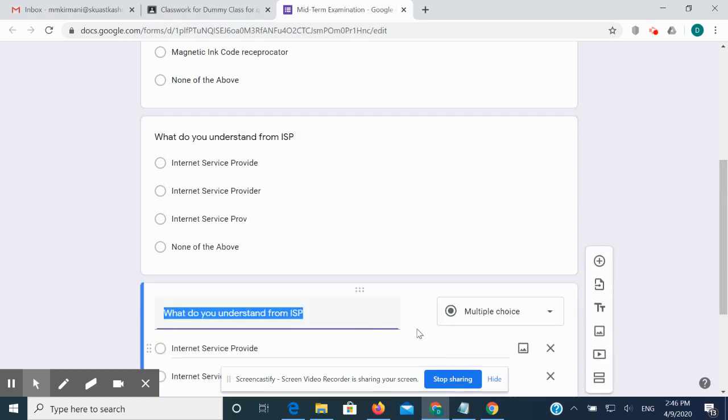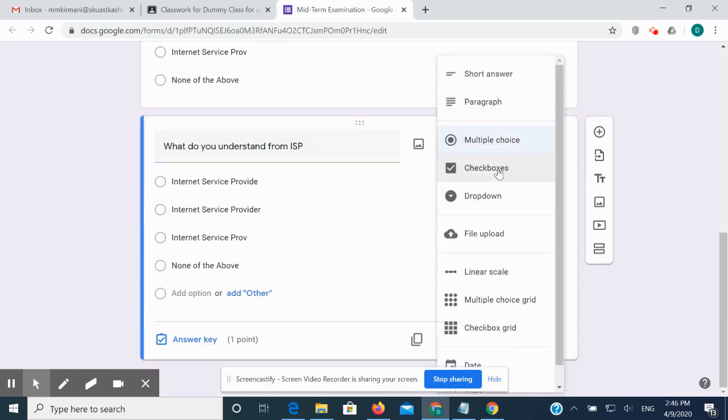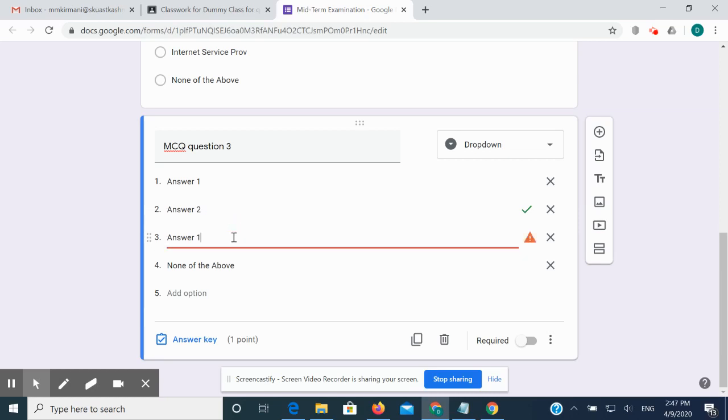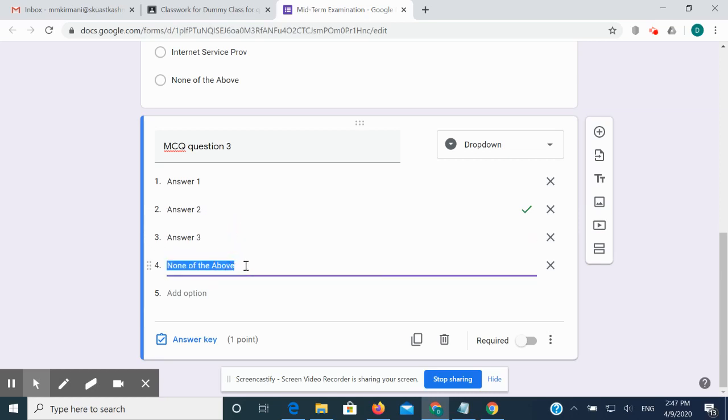What I can do is I can copy this once more, and this time I'll say drop down. Now this time I'm going to simply write MCQ question 3. This time I'll write this as answer 1. Fine. In order to make things simpler, answer 2. This time it's answer 3. And here it's answer 4. Fine. And let's assume that the answer is answer 3. So this time I have put this as a drop down.